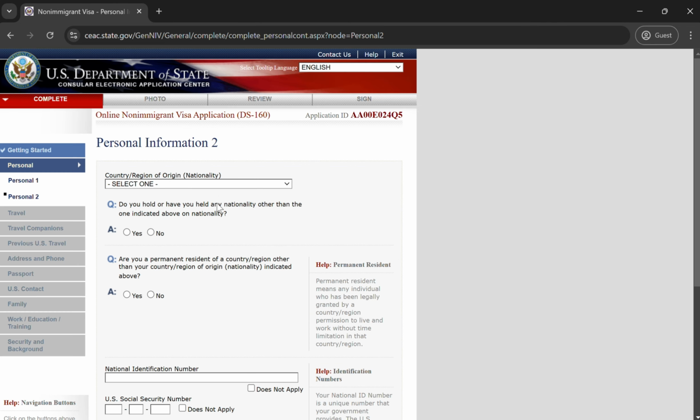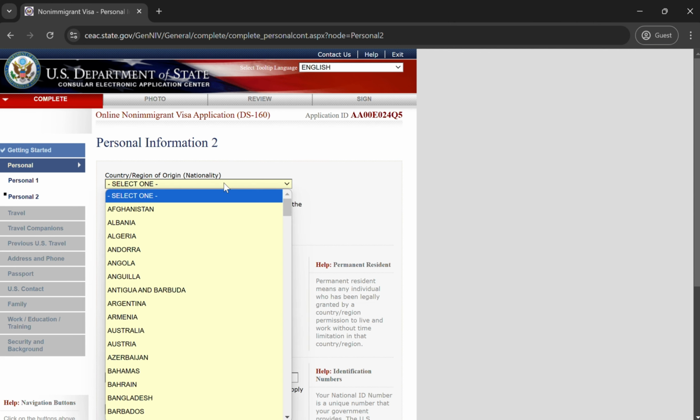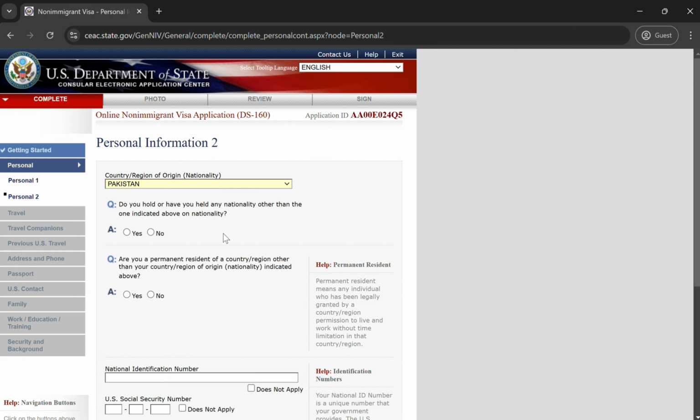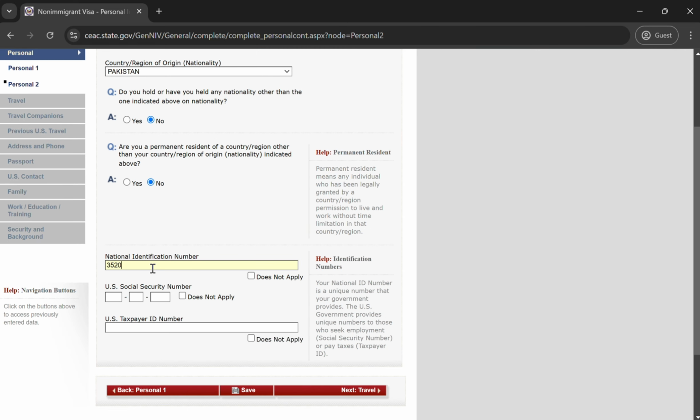On this page, you have to mention details regarding your nationality. First, select your nationality from the drop-down. If you have multiple nationalities, click Yes. If not, click No. The next question asks whether you have permanent residence in any country except the country of your nationality, and answer accordingly. Next, enter your national identification number. If you also have a US Social Security number and US Taxpayer ID number, enter them or click Does Not Apply and proceed to the next page.